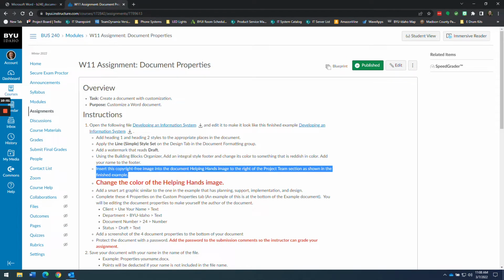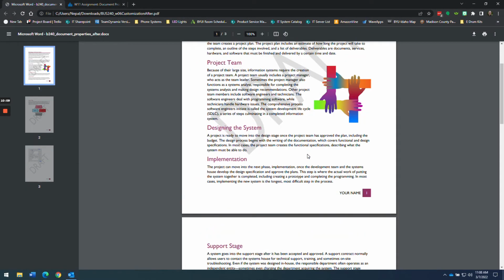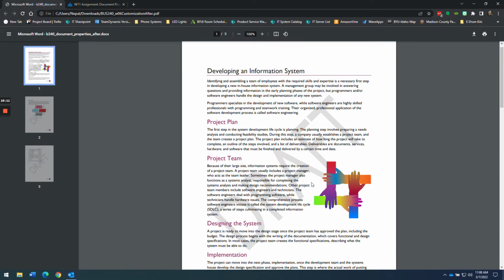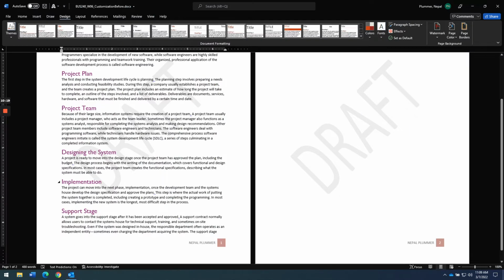So the next thing that we're going to do is insert the copyright free image into the document. It's the helping hands image to the right of the project team section as shown in the finished example. So what that means is we're going to take an image and insert it into the document right next to the project team paragraph. This is where dragging and dropping is super awesome.